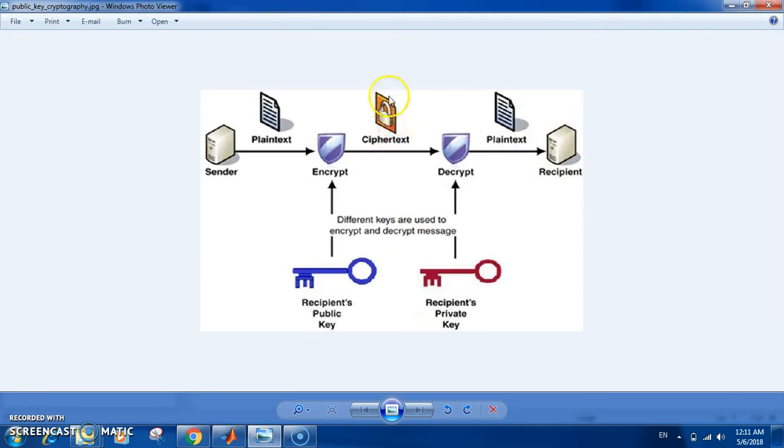Now, if a third element, let's say another receiver or a hacker, has the data, the encrypted message, and also has the public key, he still cannot decrypt the message and get the data. Only the receiver with the private key can get it.